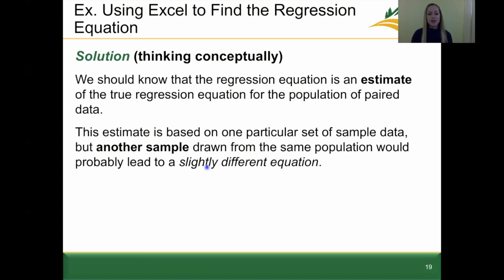So that wraps up this example of using Excel to find the regression equation. Remember, we made a scatter plot, then we added that linear trend line, we displayed the equation on the chart, and there we go. We also did have to round the slope and the y-intercept to just 3 sig figs total, and so we did that in our final answer on the last slide.